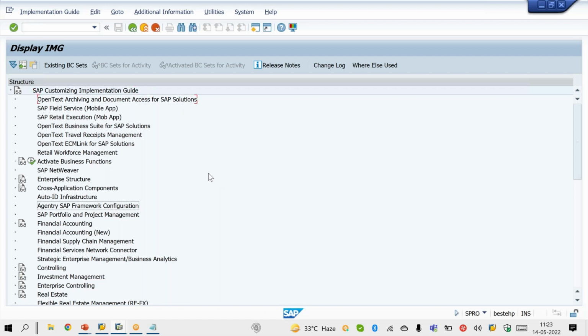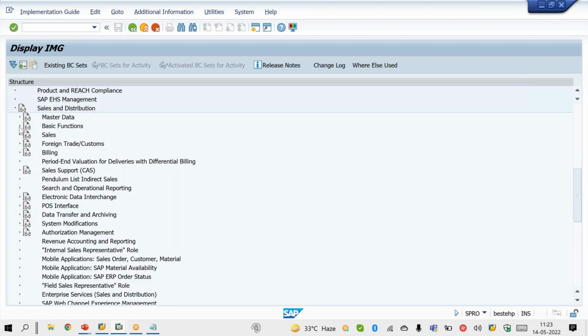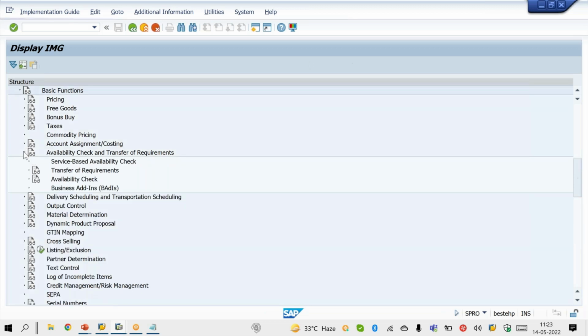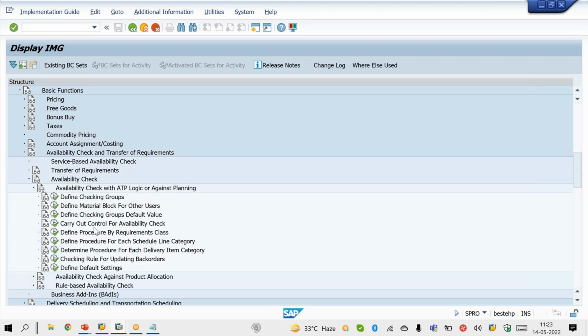Go to sales and distribution, then go to basic functions, then go to availability check and transfer of requirements, then go to availability check, then availability check with ATP logic or against planning. Then three things we have to check over here. First is carry out control for availability check. We can call it scope of check.